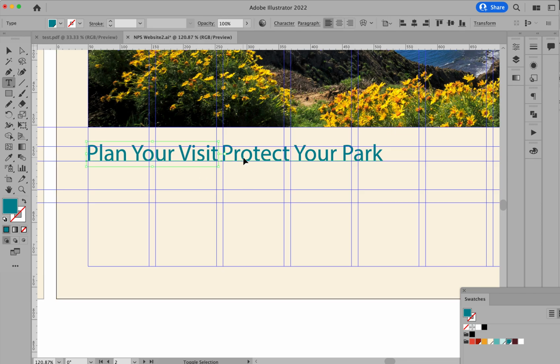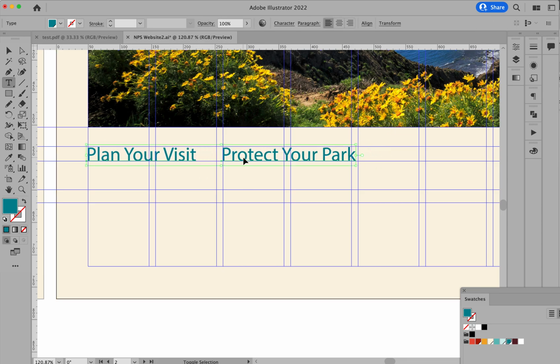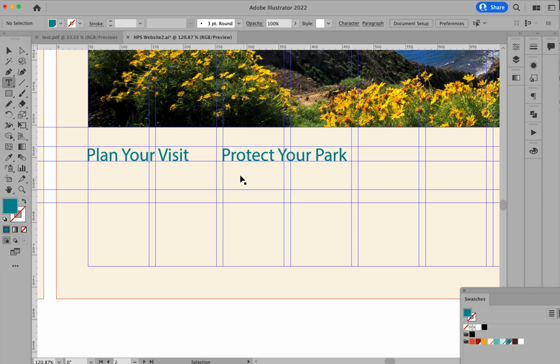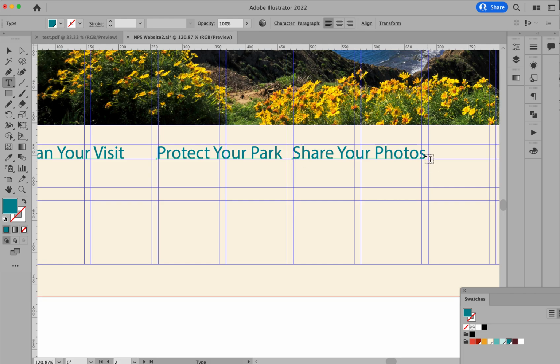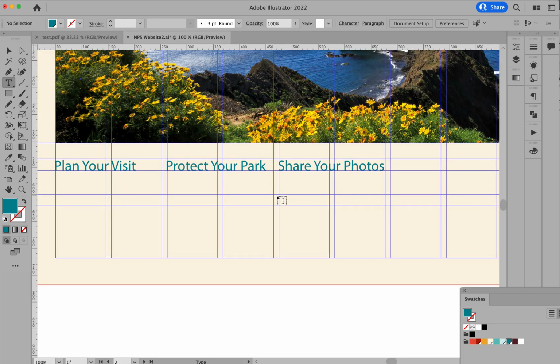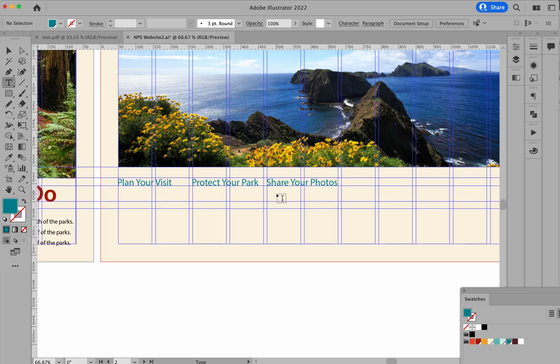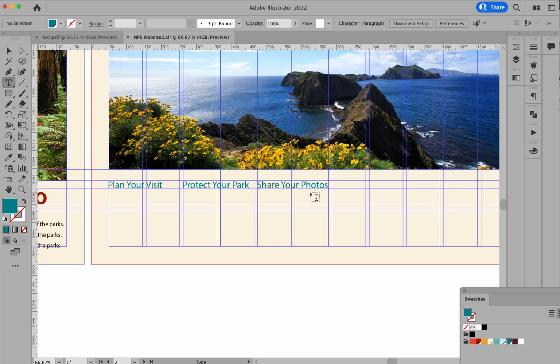And these got to come down in size, obviously. They're just too much. And share your photos. Yeah, so see how I'm sticking off right here, sticking out of my grid. So I might want to adjust, we'll see.